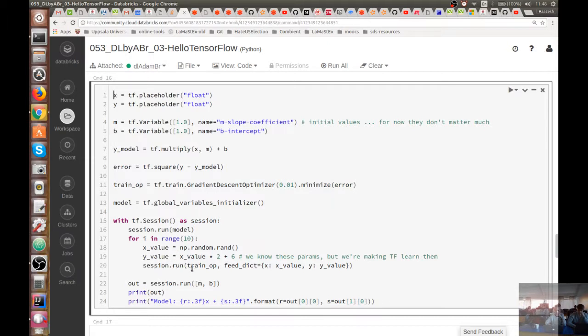And then what am I doing? Session, run, train, and I'm creating a feed dict. This is input, so I need a dictionary to feed the data from. The feed dict is a Python dictionary with x as a key and y as a key, and the x value and y value as their values. So I'm going through this loop and running the session by feeding these things 10 times.